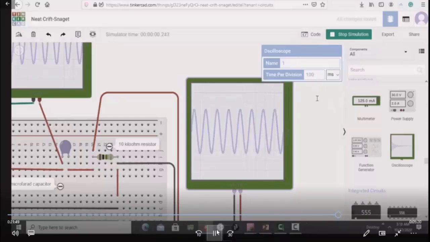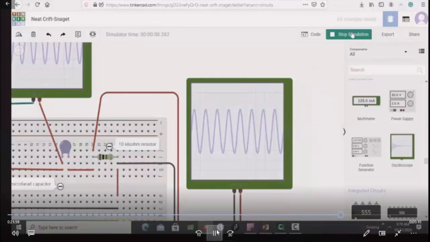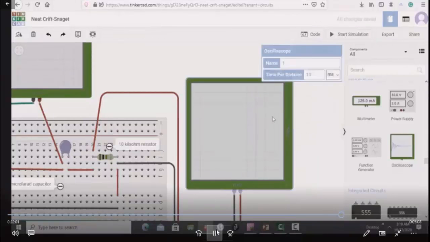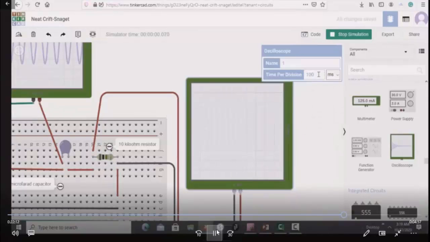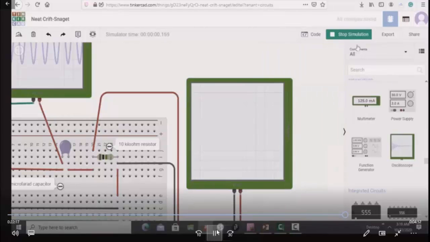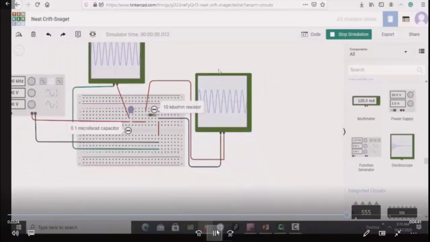I'm going to zoom out of this and adjust it. If I make it 10 milliseconds and stop the simulation, then I make the value 100 milliseconds and start the simulation. At 100 milliseconds, I'm not able to see anything. Make it microseconds. Stop simulation, start simulation, and now I have the waveform on the screen, so I can take readings.